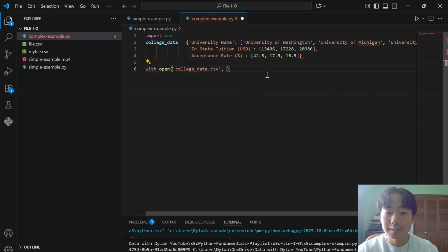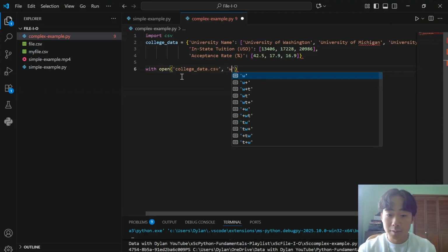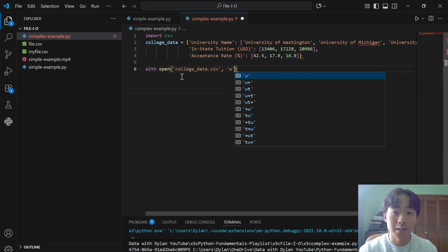And then in the second parameter, you pass in how you want to put in or store the data. There's read, write, or append, but in this case, I'm just going to do write for this video. So I'm going to say W. You just specify the first letter of the mode.